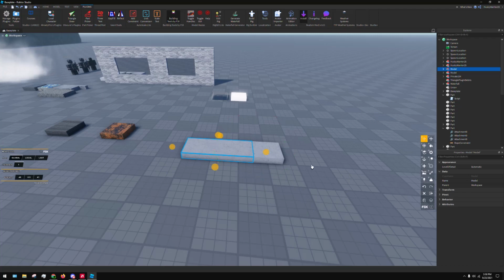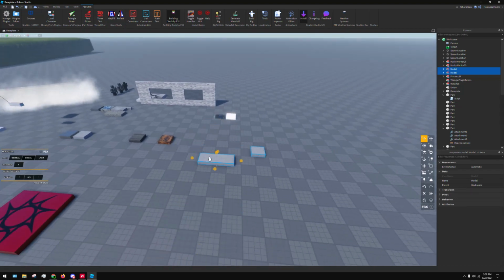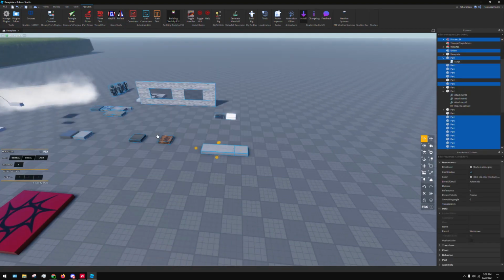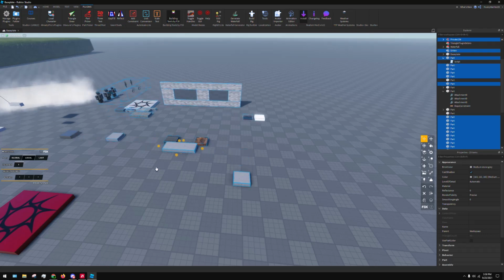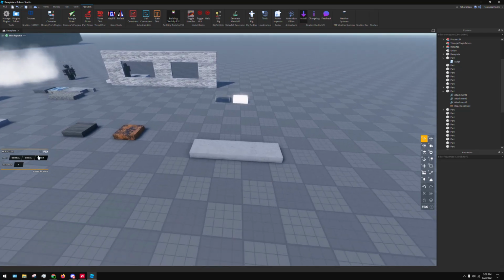So yeah, and then Z, your move tool. You have global, which is the standard movement. Local, I don't see the point of this. It just moves it like this. Or if you select multiple parts, it kind of looks like you exploded everything. I don't know what the point of this is.